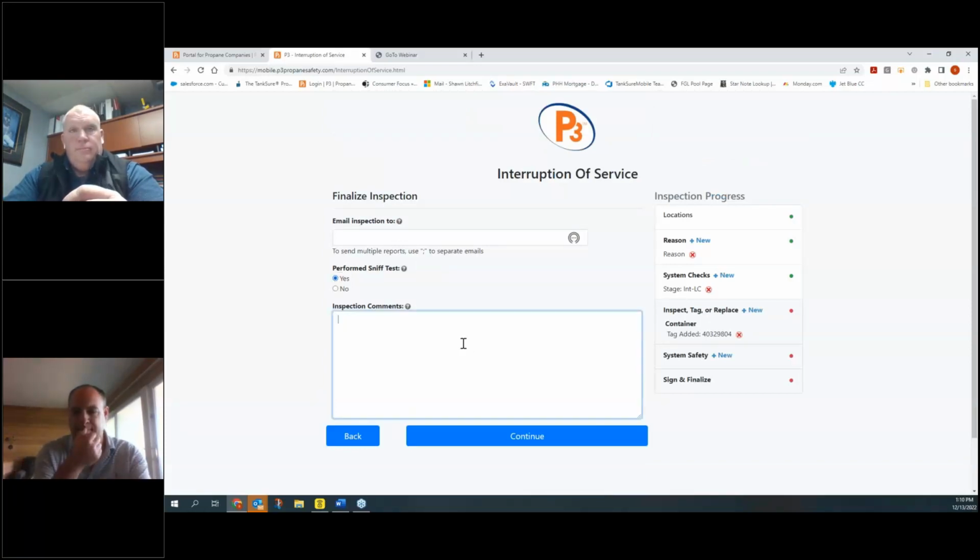Now, from a comment standpoint, Dave, this is where I was hoping you could help me out. Again, we found a leak at the container. What makes sense to input here to make sure that we're documenting this properly? Well, the critical part of documentation, and our belief here at Paraco, is that we want to account for what we discovered, document what we accomplished, and also identify next steps.